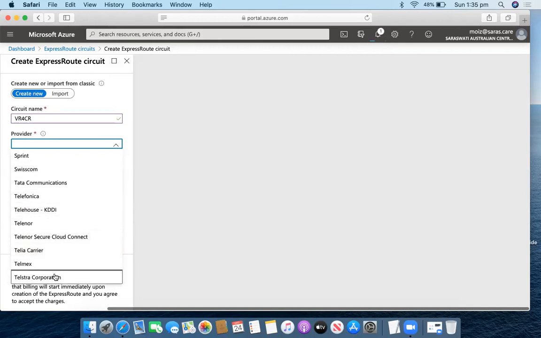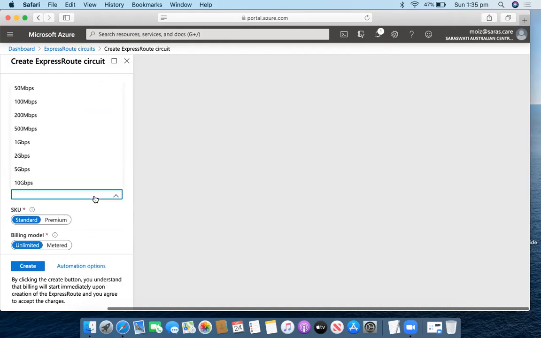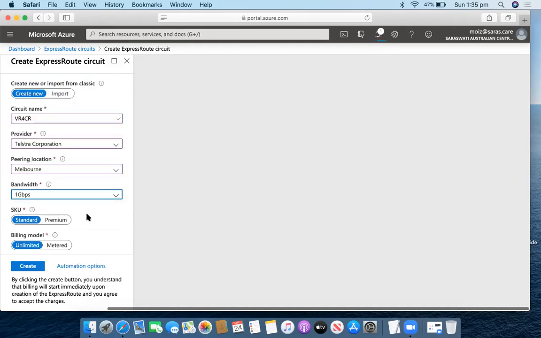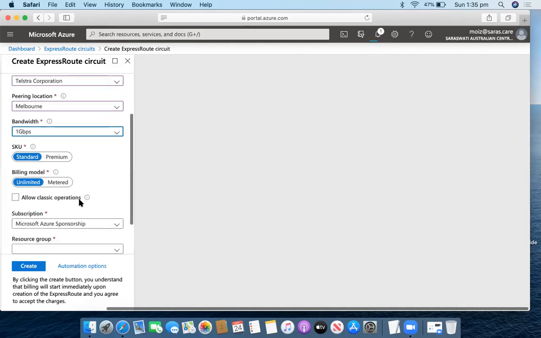Yep, Telstra Corporation. Peering location: if you select your company, they have different locations. I'm in Melbourne, so I select Melbourne. And bandwidth, at least it should be 1 GB. Just make sure that it's 1 GB. And SKU, if you select standard, the charges are different. Premium, the charges are different.